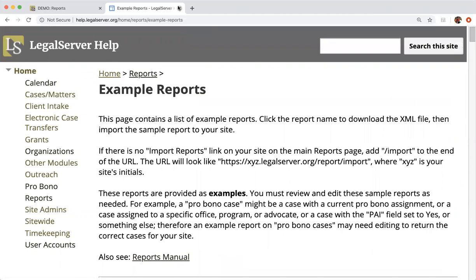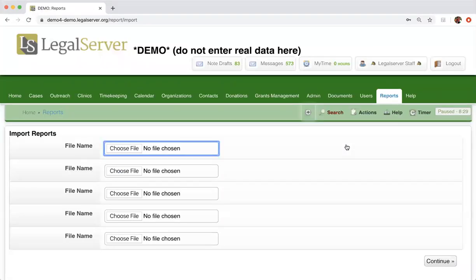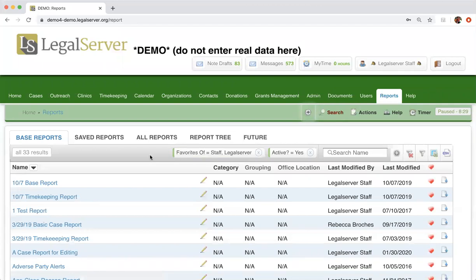Once you have that report, what you're going to do in your site is go up to your actions menu from this main reports page and click on import reports. Here you would just simply choose the files that you have gotten and then click continue, and those reports will end up on your list of base reports. So really easy, really quick way to get some new reports into your system. And as I mentioned, you can always tweak them from there. So if they're not exactly what you're looking for, but they're a good start, it's often a good idea to go ahead and import them and then just adjust them as needed. So that's our first way of creating a new report, just importing it into the system.